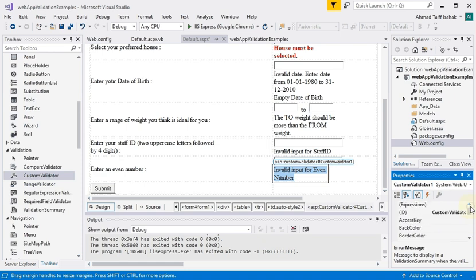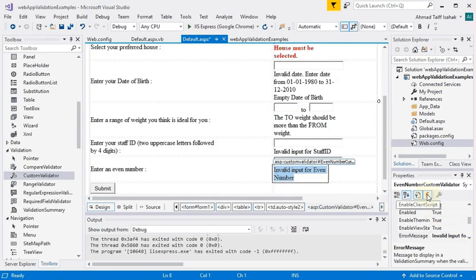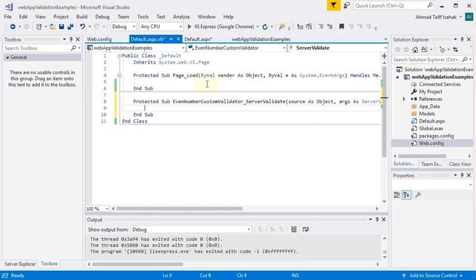But for the actual code that we want to execute, let me change the name first. Call this even number custom validator. So that's all there is for the property side. For me to link my code, which will be inside my public class _Default file, I have to go to the events of the custom validator, and it's this thing called server validate. If I double click here, it will create a handler that will be called.